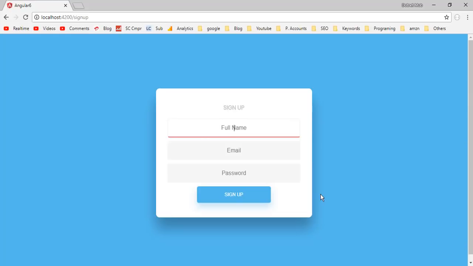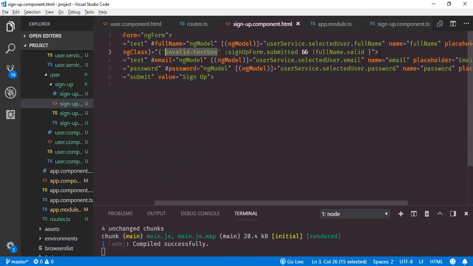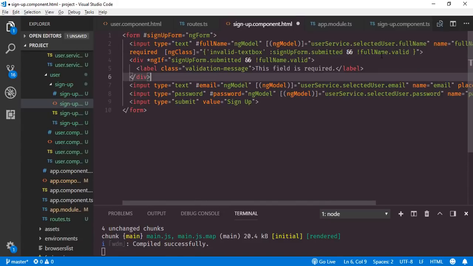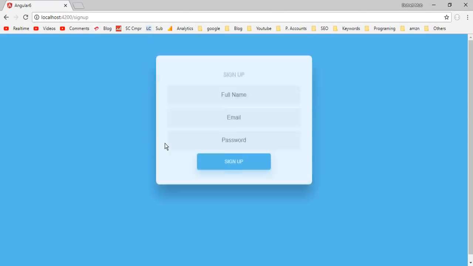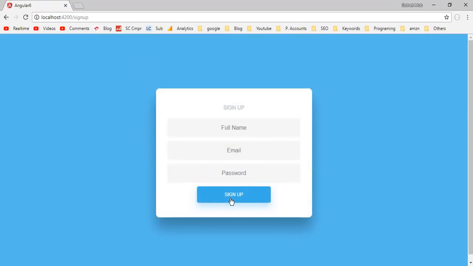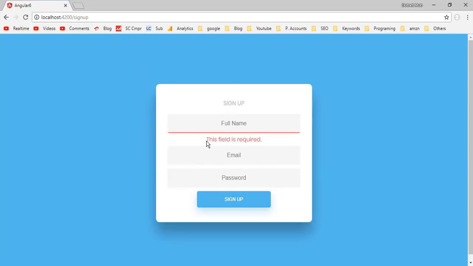If you want to show a validation error message, you can do that as well. So for that, we will add an extra div here. This div will be displayed when this expression becomes true. This is the same expression that we have used here also. Inside that, we have the message, this field is required. Now let me save this. Back to the application. Let's do the same. Submit this form without entering full name. So here we have the message, this field is required.